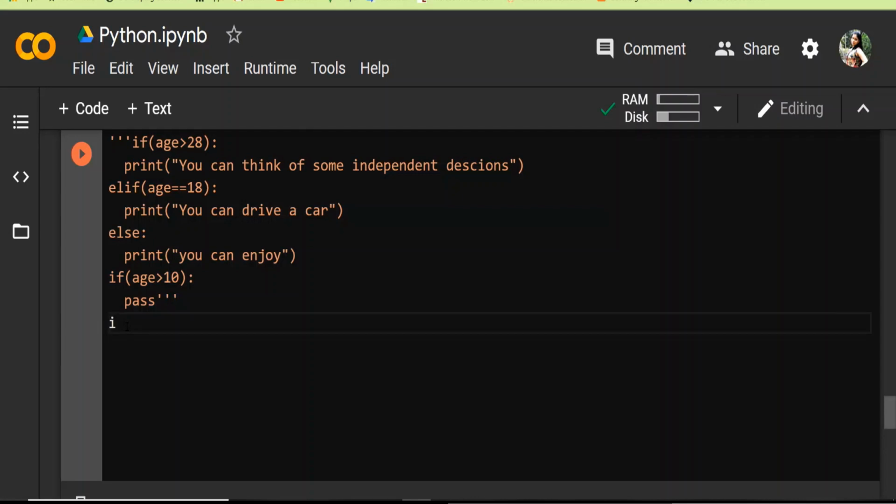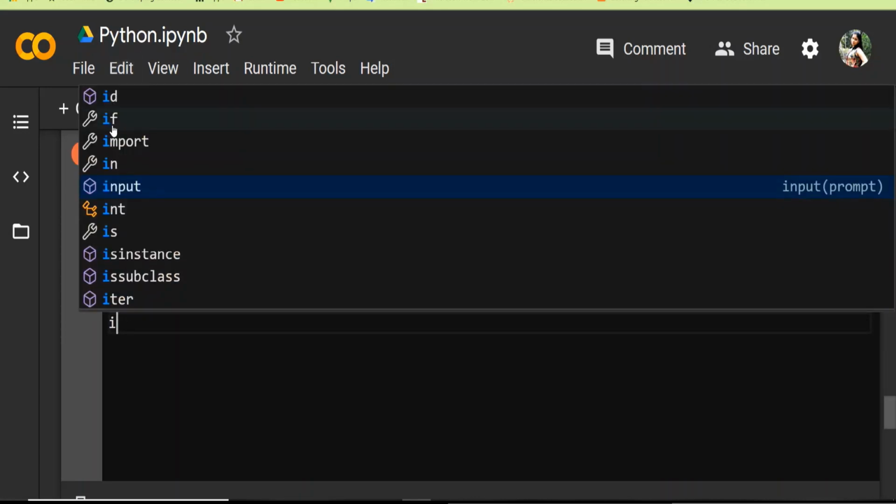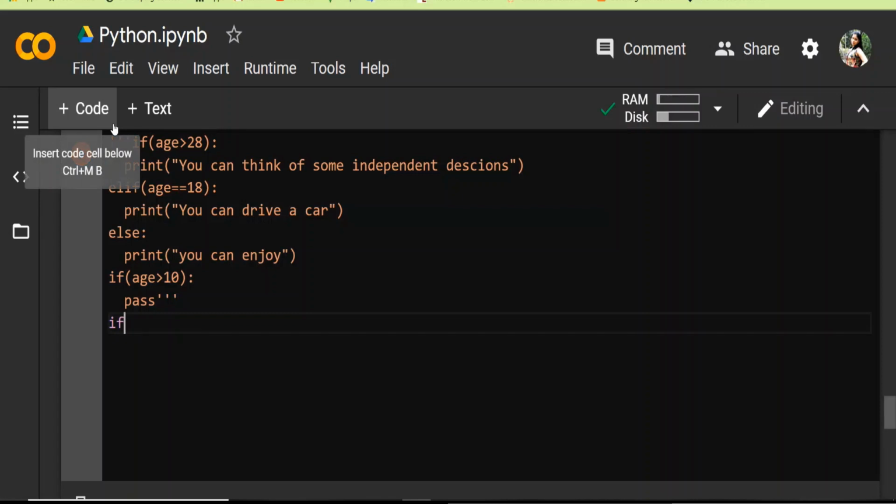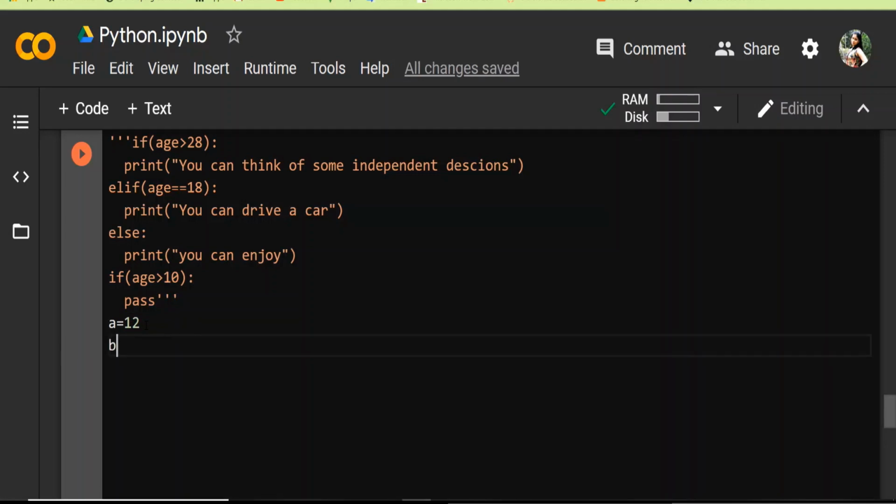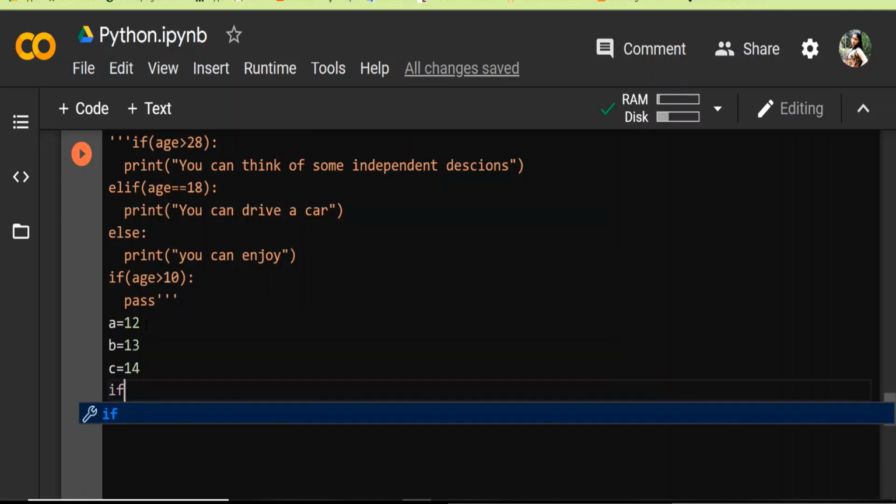Now I will comment that out and try some more statements. I'll write this one: A is equal to 12, B is equal to 13, and C is equal to, let's say, 14. So I'm mentioning it, I'm not using any input variable. So I'll check these three with the help of if else.